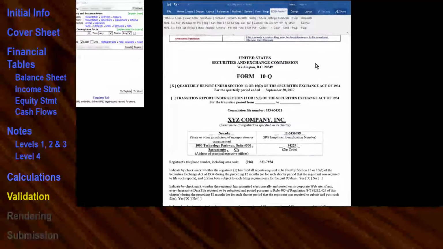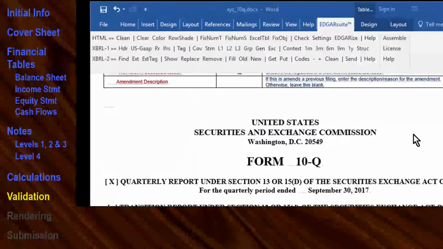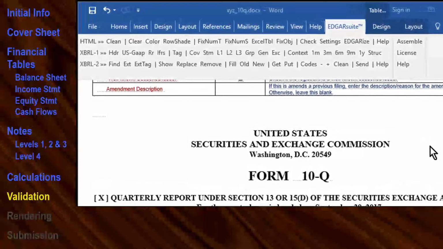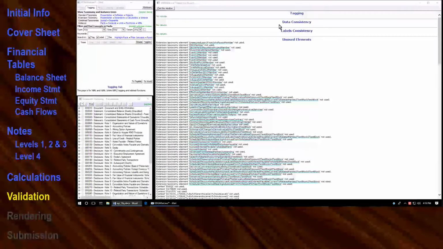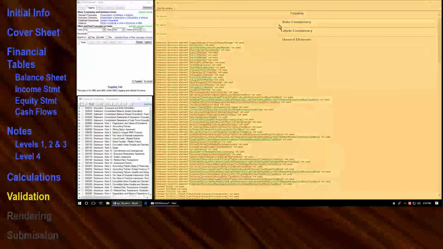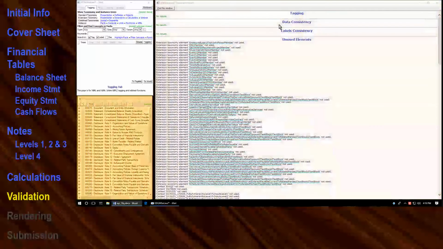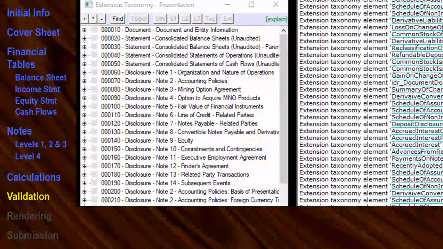Once the Word document has been tagged, click the Send button in the Word ribbon. This sends the filing to EDGARsuite for further processing. EDGARsuite displays the tagging and validation report, as well as the filing's presentation tree. We can examine the presentation tree to get an overall XBRL view of the filing.